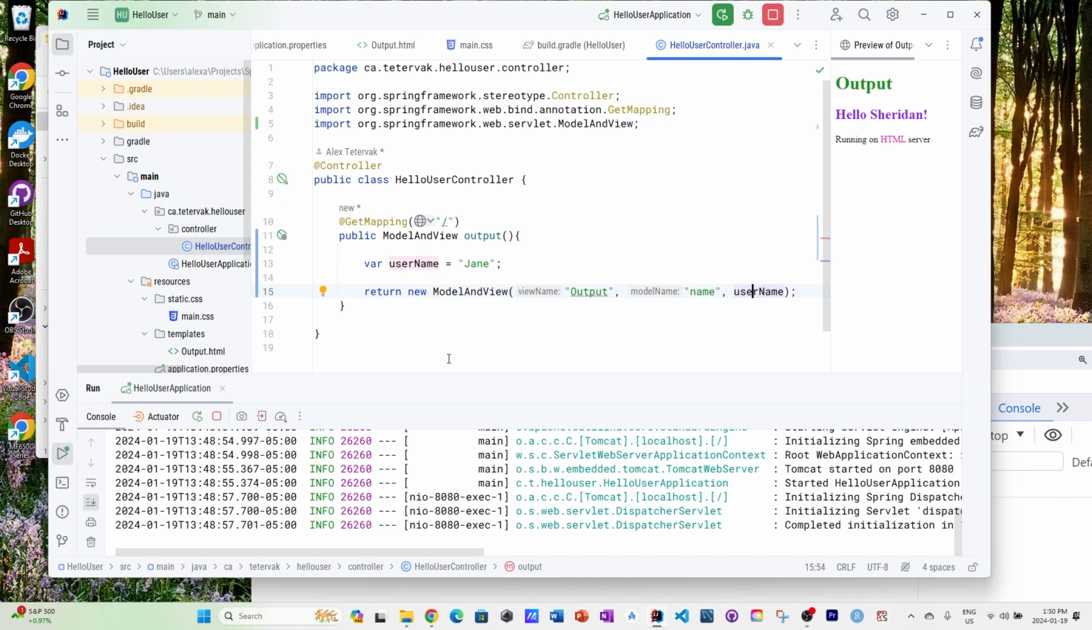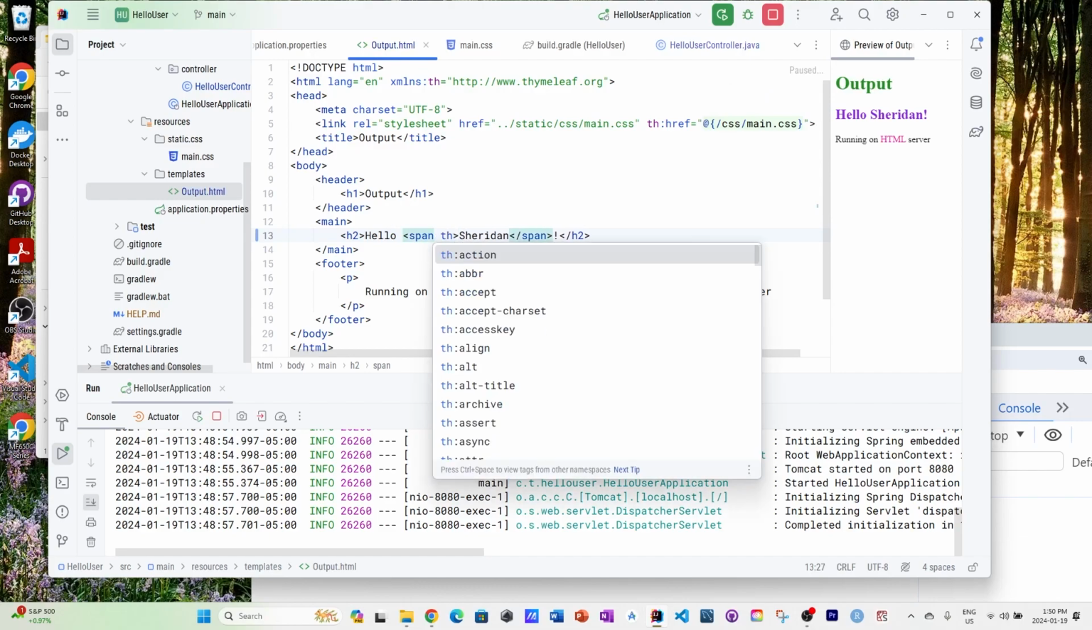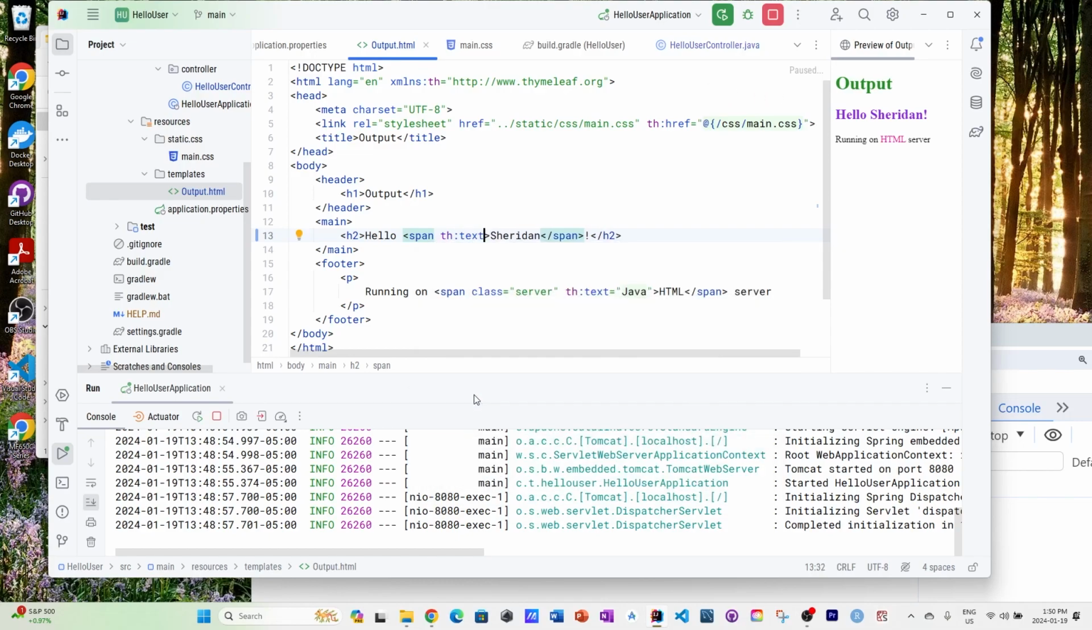Okay? Now you go inside of template and replace this part. How to do it? I go to output, and I use th:text the same way to replace the text content of the tag, to replace Sheridan. But in order to insert expression, I need to use the $ sign and curly braces. $ sign, curly braces, and this is a name variable. Okay.